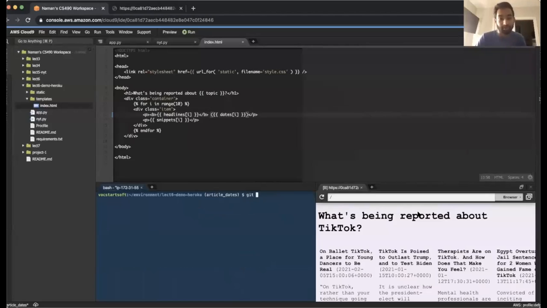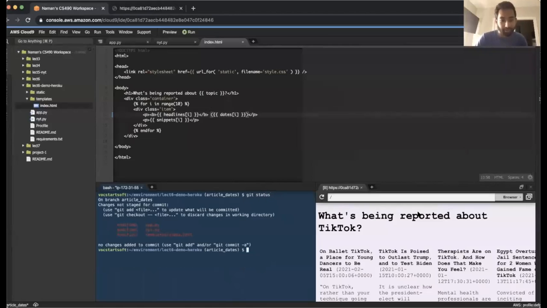Next thing we want to do is make sure we commit this. So I'm going to do git status, and I see these are the 3 files that have changed here. And I'm going to do git add -a, which means just add all of these files to the staging area, which is just saying these changes are now ready to be committed.